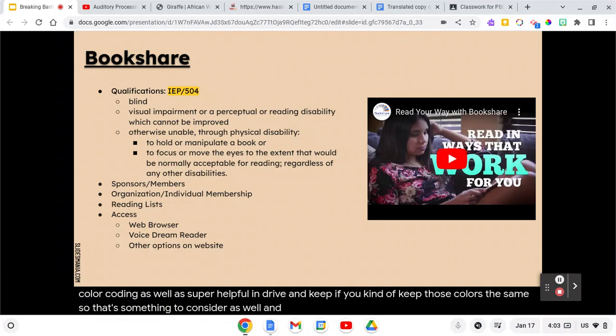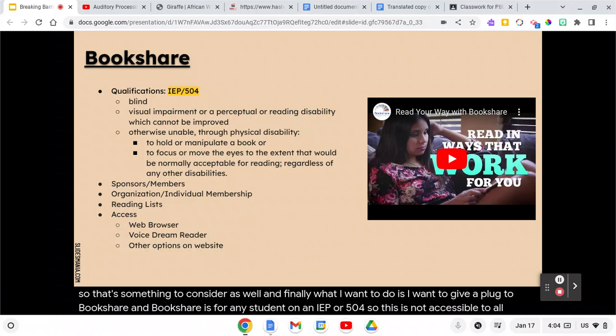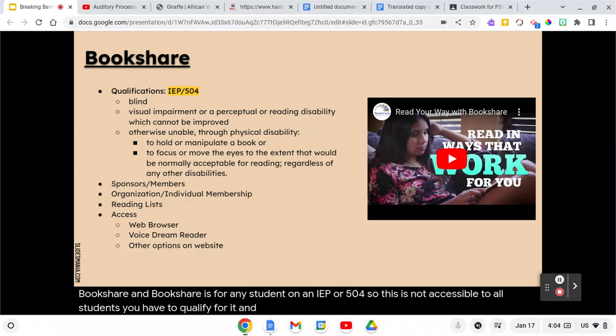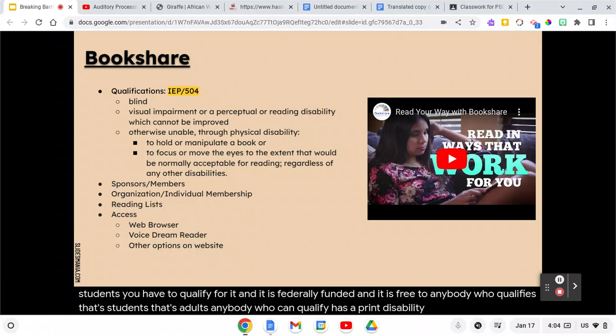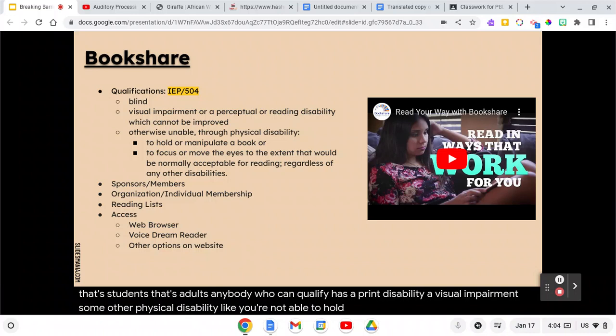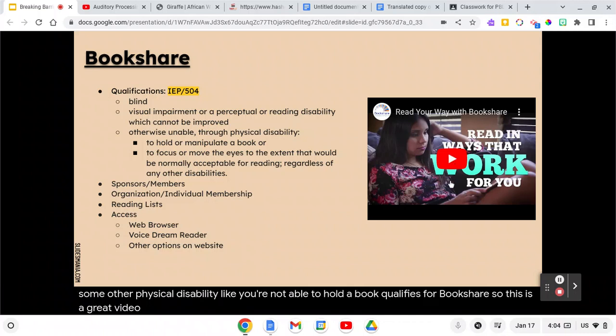And finally, what I want to do is give a plug to Bookshare. And Bookshare is for any student on an IEP or 504. So this is not accessible to all students. You have to qualify for it, and it is federally funded, and it is free to anybody who qualifies. That's students, that's adults, anybody who can qualify, has a print disability, a visual impairment, some other physical disability, like you're not able to hold a book, qualifies for Bookshare. So this is a great video that shows you exactly what it's about.